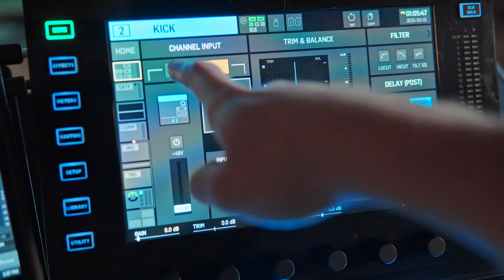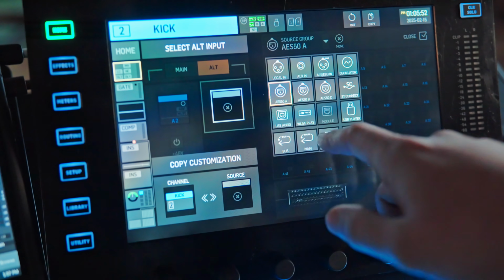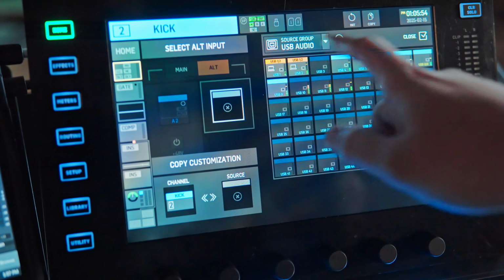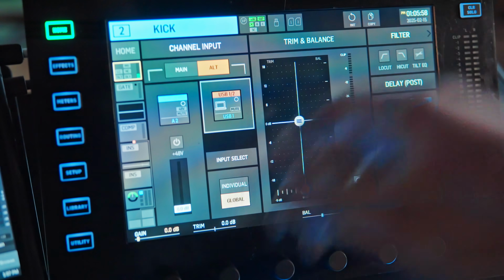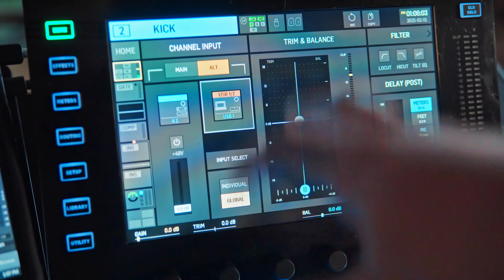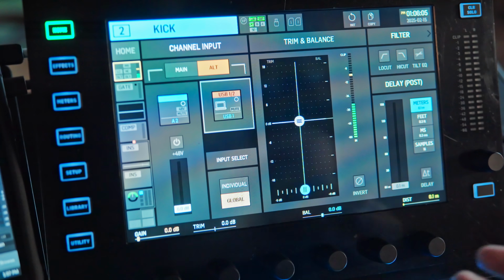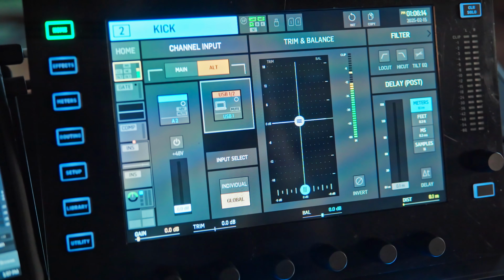So now I've patched my main input, and let's patch my alt input too. Let's go grab a USB audio channel 1. We'll just have another kick channel for whatever reason. So there we go. So now we set up our input routing right from the channel view, the channel input page, without having to even go into the routing page. That's pretty cool. Another awesome use of the alt input that could save your show someday is setting up a backup mic.